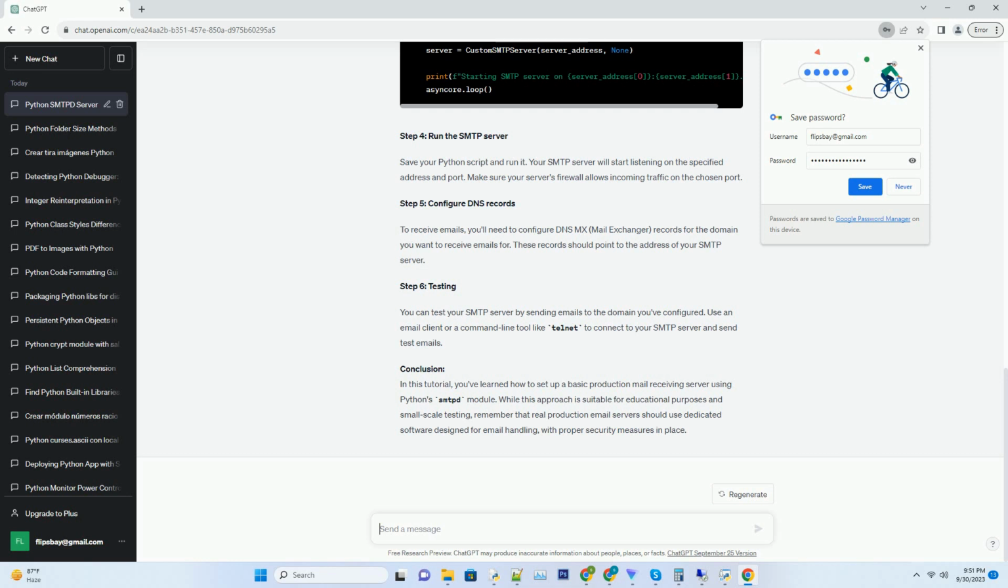emails. Conclusion. In this tutorial, you've learned how to set up a basic production mail receiving server using Python's smtpd module. While this approach is suitable for educational purposes and small-scale testing, remember that real production email servers should use dedicated software designed for email handling, with proper security measures in place.